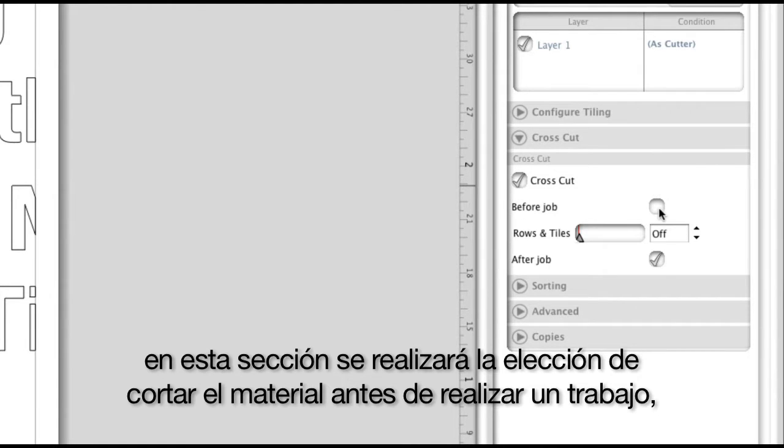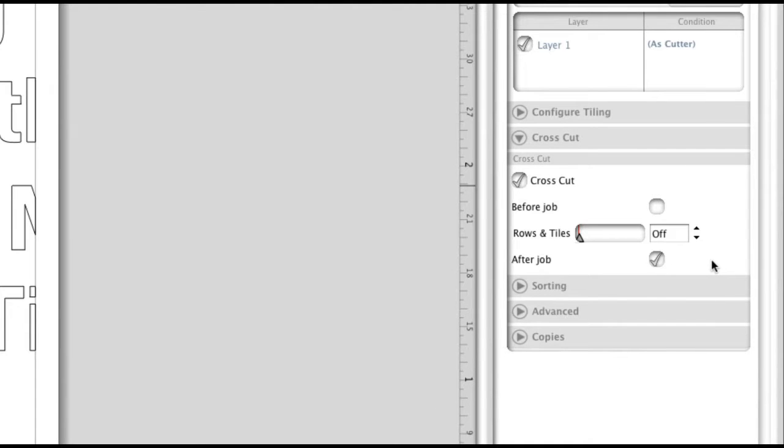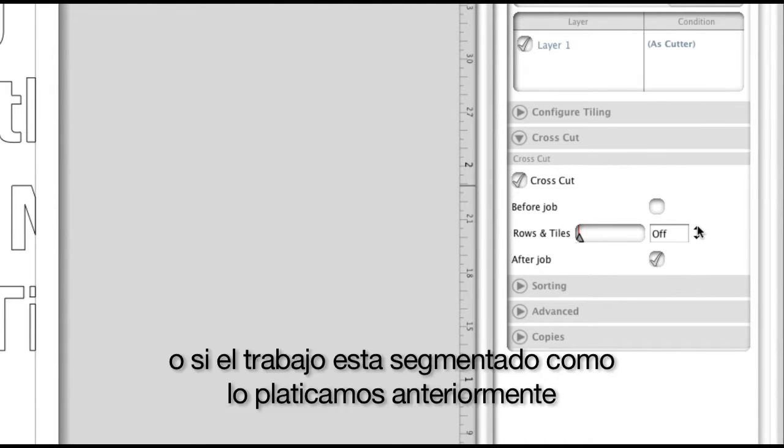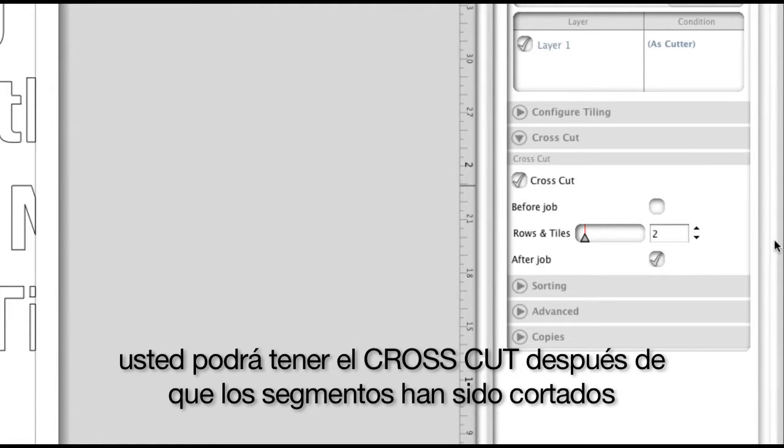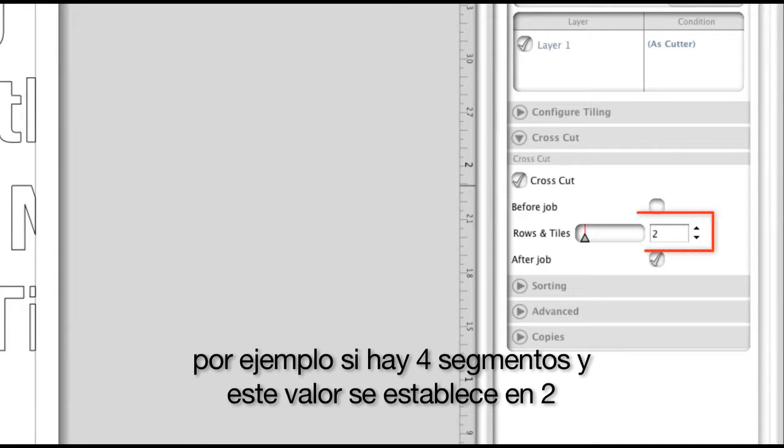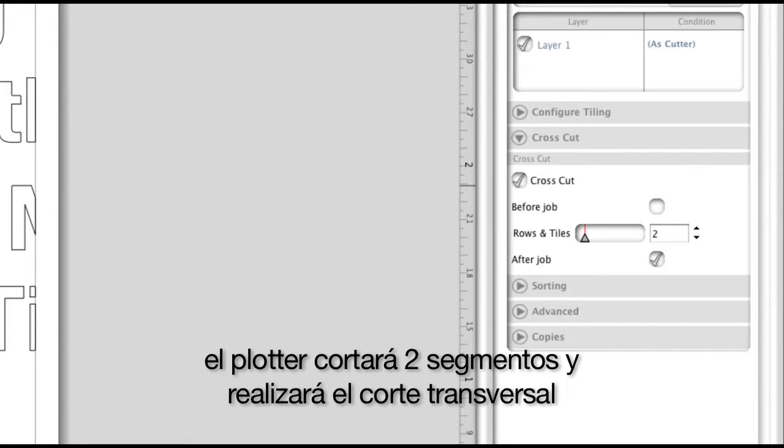In this section, there is the choice to slice the media prior to cutting a job, after cutting a job, or if the job is tiled, as discussed earlier in the lesson, you can have the cutter cross-cut after a number of tiles have been cut. For instance, if there are 4 tiles, and this value is set to 2, the cutter will cut 2 tiles prior to cross-cutting the media.